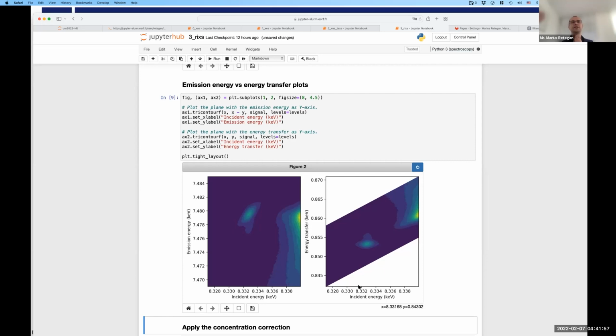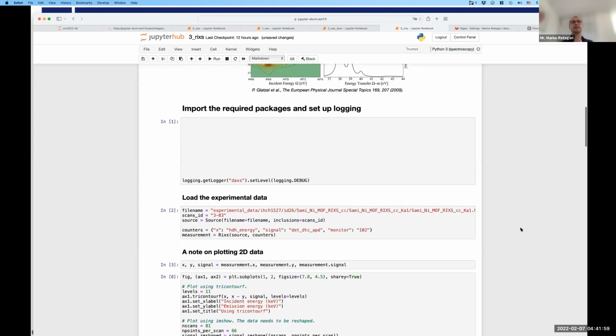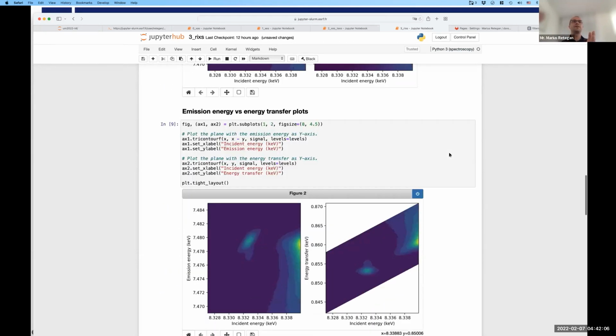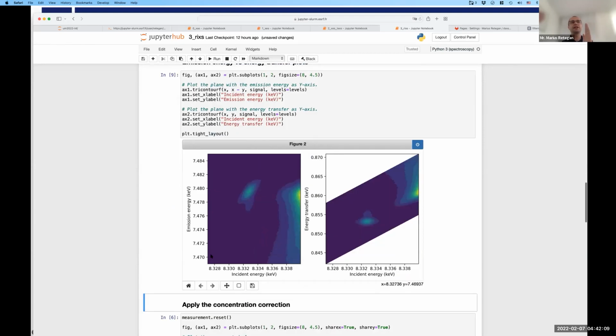The energy transfer is, as it says here, the incident energy minus the emission energy. If I imagine the vertical cuts here, I have an incident energy, and if from this incident energy I subtract the values of those points, you end up with something like this. So these are the different ways to plot the plane. You are going to see both of them in publications.